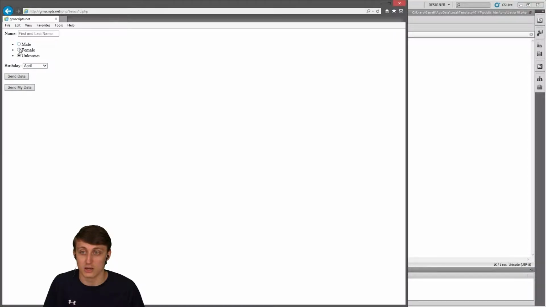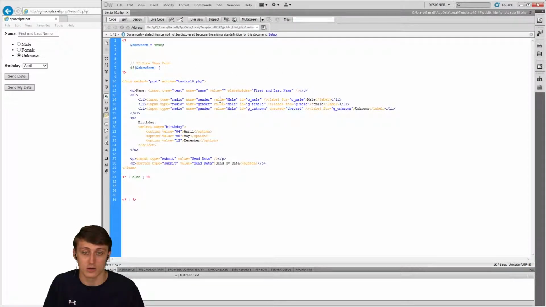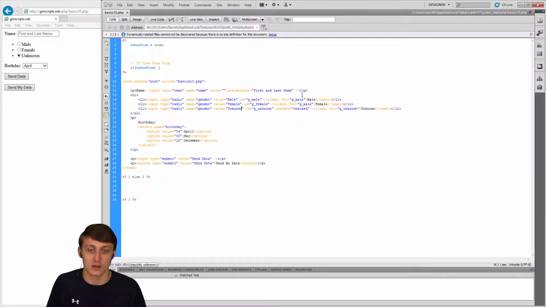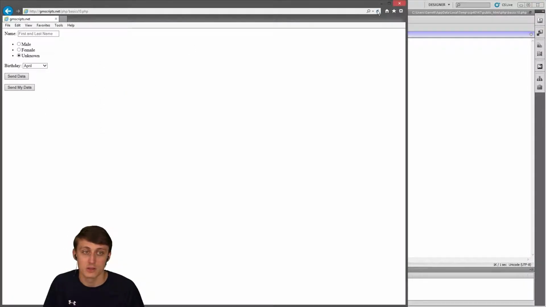And then you have my multiple radios right here, they're all with the same name, and actually some with all the same value. So let me fix that real quick. That would not be useful in testing. Change everything except their values. Okay, so if I refresh here, unknown is default selected.